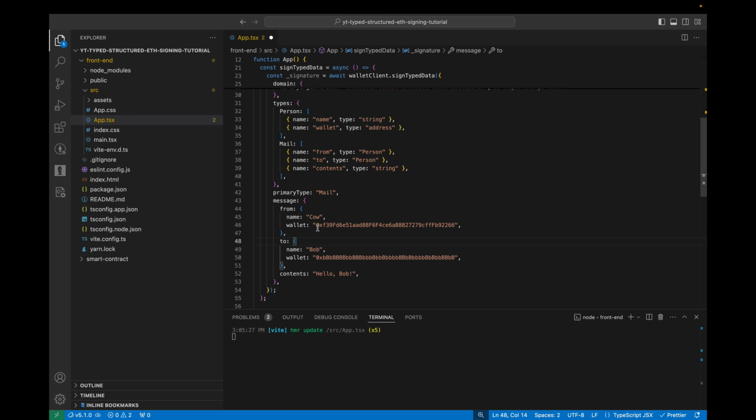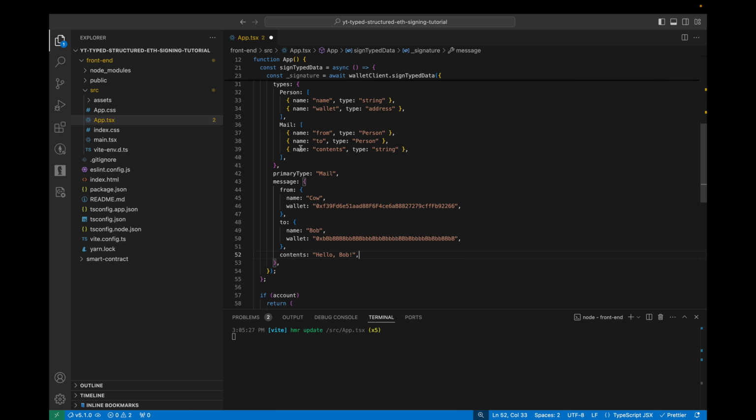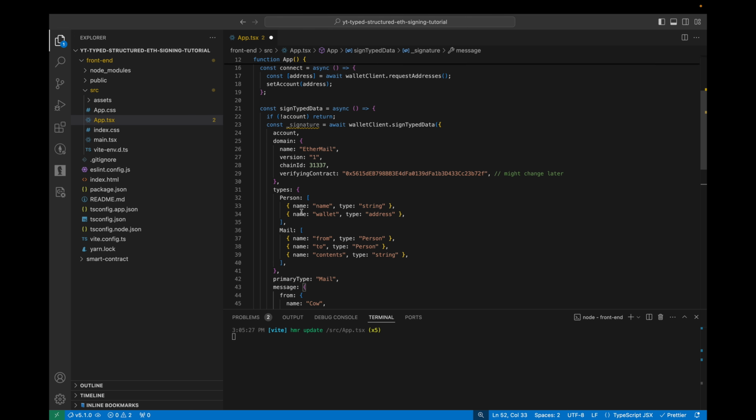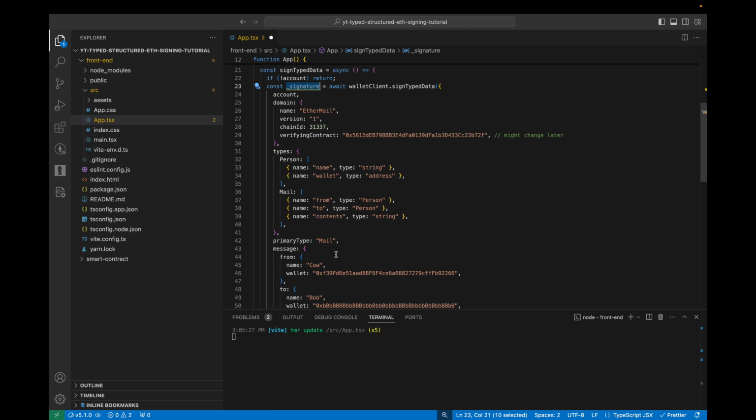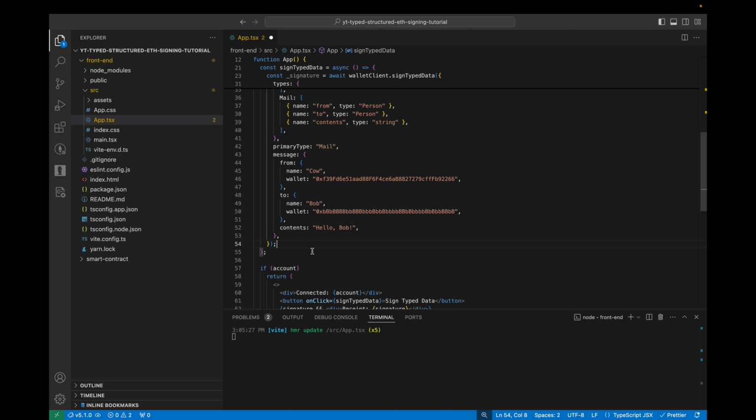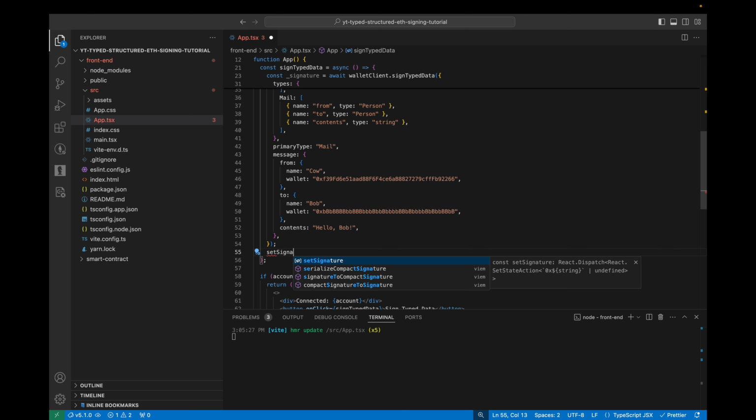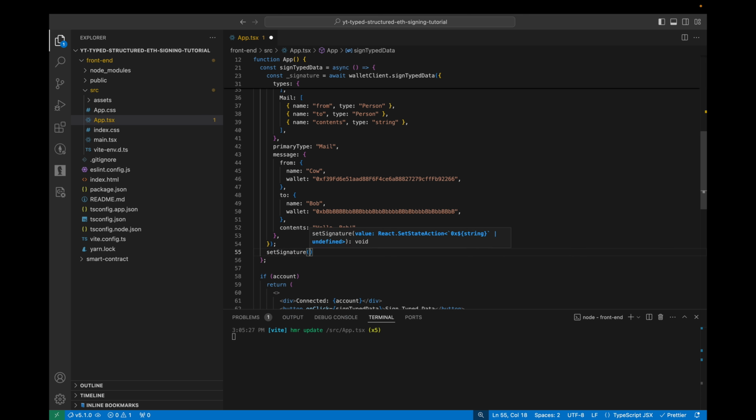Okay. And then you have to, Bob. Wallet is just a random address of bytes 20. And then we have the contents, hello Bob, which is just a string, can be anything. Okay, so that's it. Once the message is signed, it will return a 65-byte signature. And then we want to take that signature and update the state. So set signature to signature.